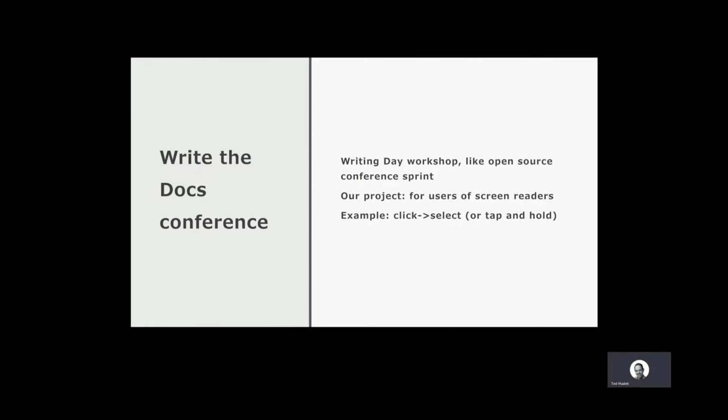The conference starts with a one-day workshop, which is called Writing Day. And Writing Day is modeled after the sprints that are held at open source conferences. This is where people can bring projects that they want help with, and attendees choose which project they want to work on. So it's kind of a crowdsourcing opportunity.